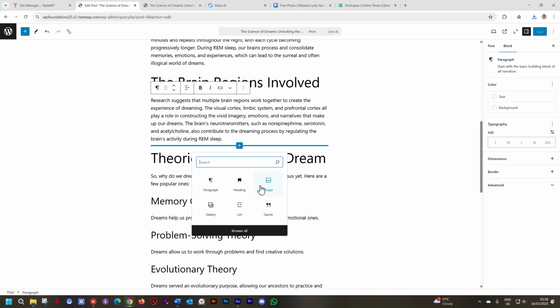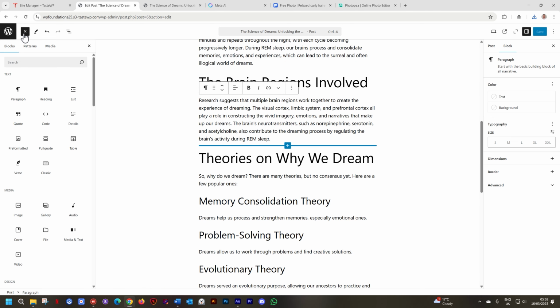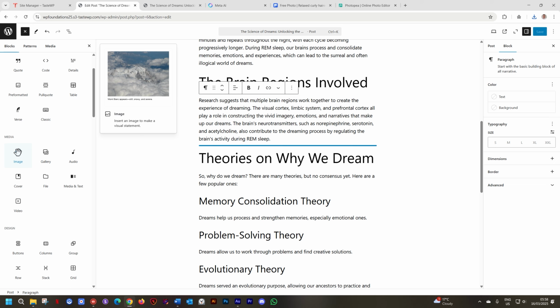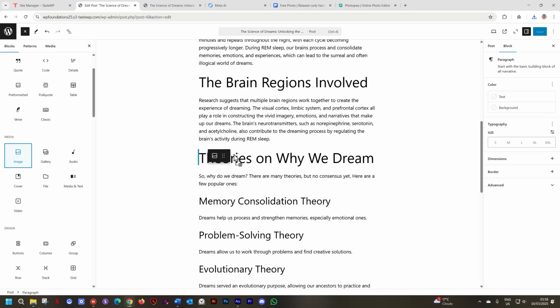The ones that you use most of the time, or the ones that WordPress thinks are most relevant to you, will appear here. So you can see image appears here. Or you can just go up to the toggle block inserter and the image will appear here under media. I'll click, hold, and drag it, just to show you where we can drop it again, and drop it.